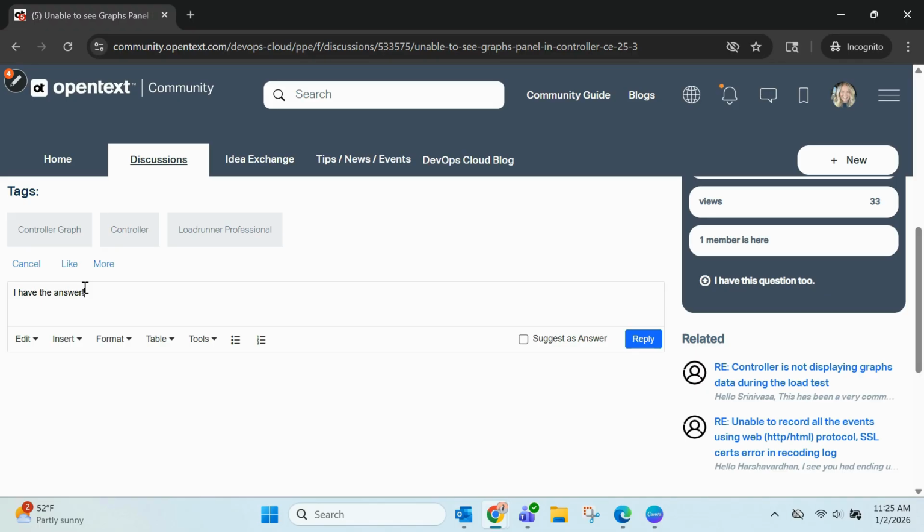And if you think that you have the actual answer, you can click the box for Suggest Answer, and the original poster can review and determine if it should be verified as correct. Once you are satisfied with your response, you can then click Reply.